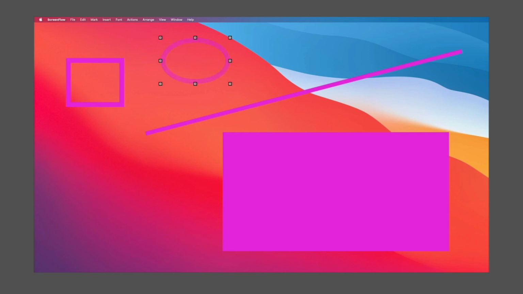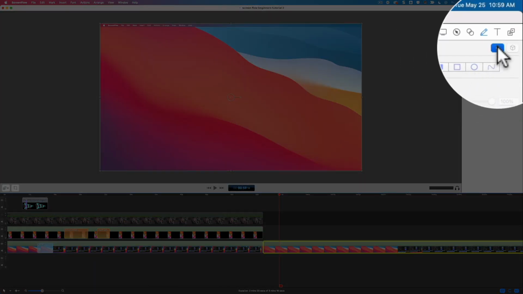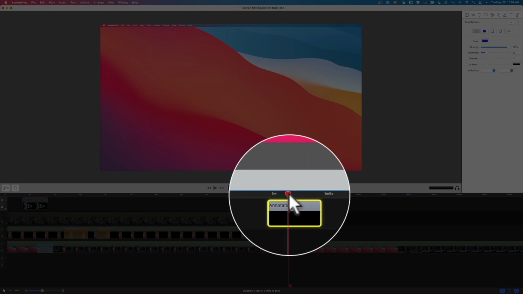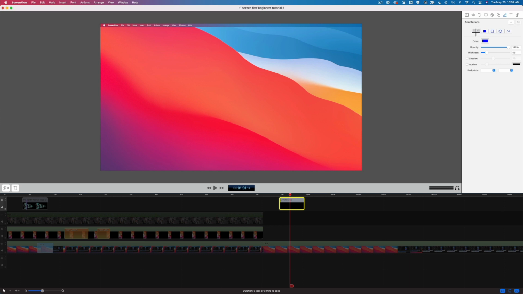So make sure you have your screen recording selected. Hit the plus button. It's going to create an annotation sort of as its own file, as its own kind of thing that you can manipulate here on your timeline. And we have the option to select a line, a filled in square, an empty circle, or I guess that's a squiggly line. I'm not sure. So we can change the color.